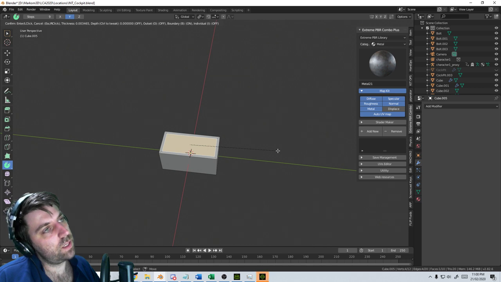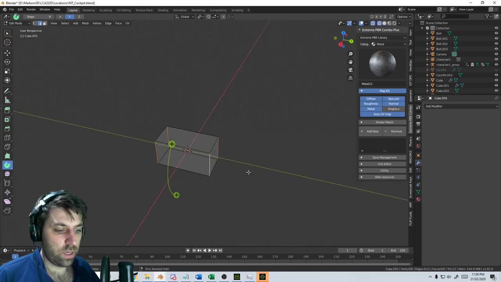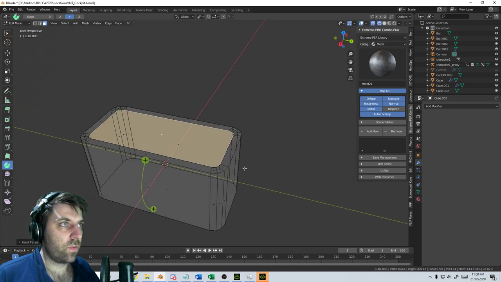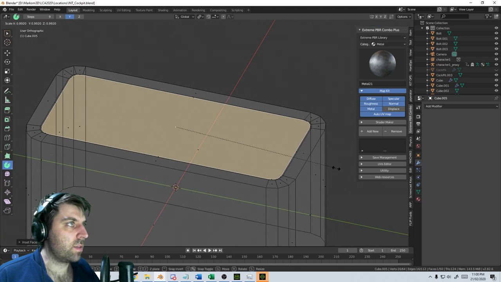So I'm just thinking how I'm going to do this. Let's grab the four edges, Control B, and we'll do that. Let's grab the face, I to do an inset, and then I to do another inset. So we've got that. Numpad 5, so I'm going to orthographic. Let's size that in.